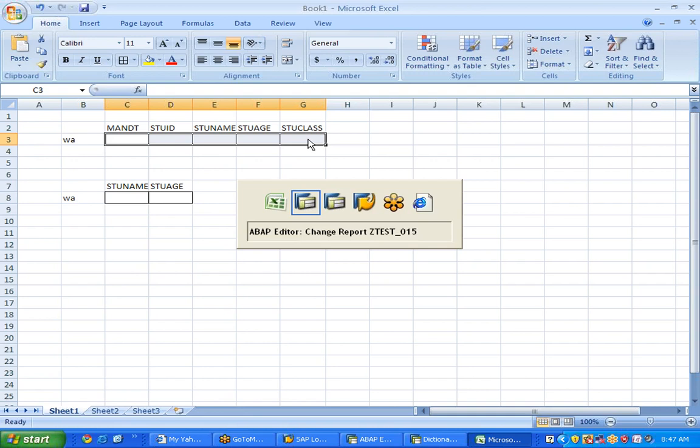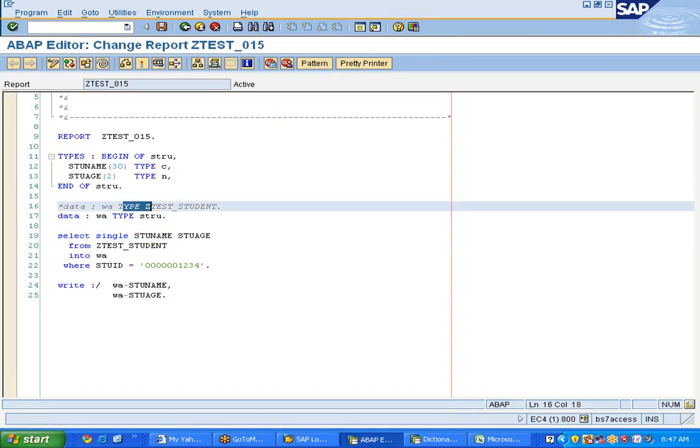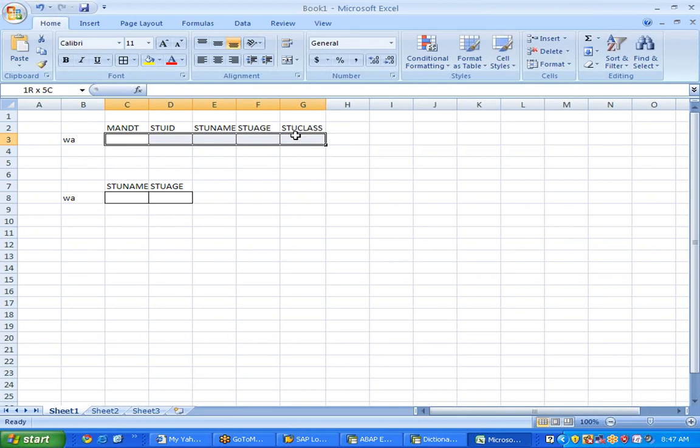So that's why we have declared work area type ZTEST_STUDENT. The structure name we have given. The structure name also already has all the field names, right? So since we have declared like this with ZTEST_STUDENT, the structure has all the fields: MANDT, student ID, student name, student class, age and class.